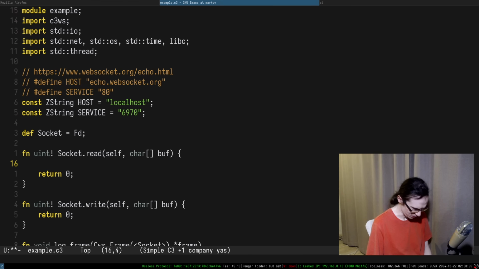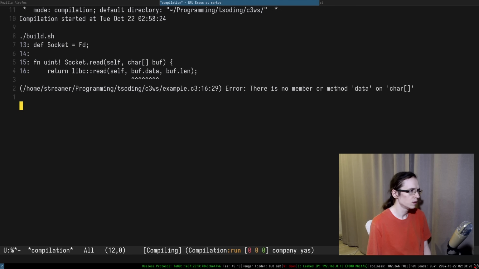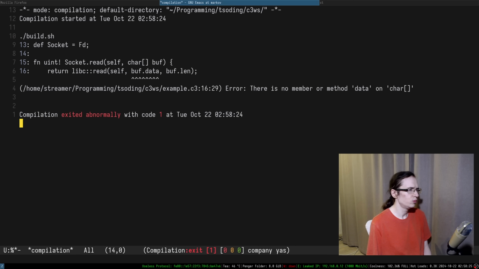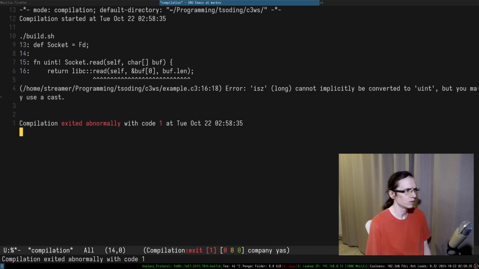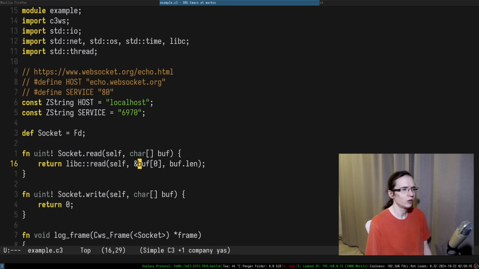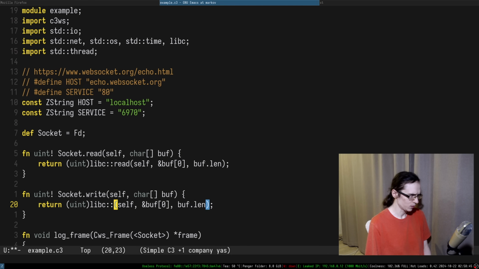So, okay, listen. We probably need to do libc read. And let's just establish something like this: read, self buffer data, buffer len, something like that. Is it going to compile? Not a member. What is it? Is it not data? I'm not sure if I care. Implicitly converted isize. Don't give a shit. Okay, so now this one is gonna be right.